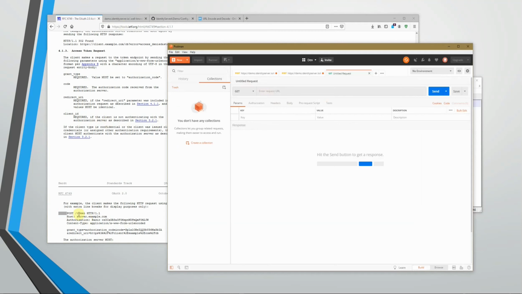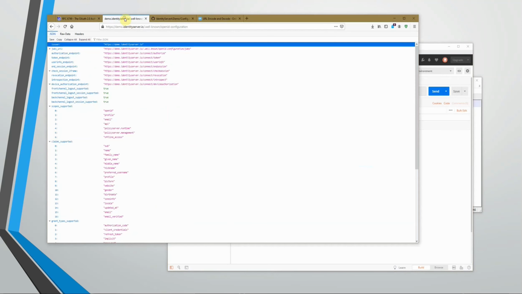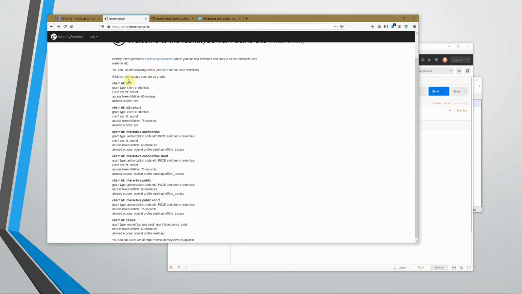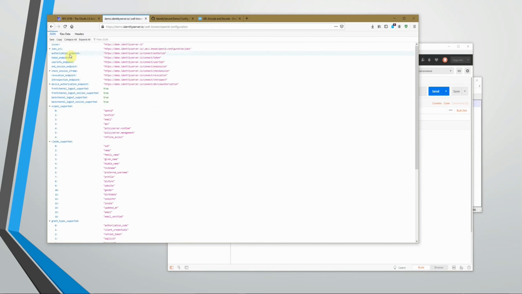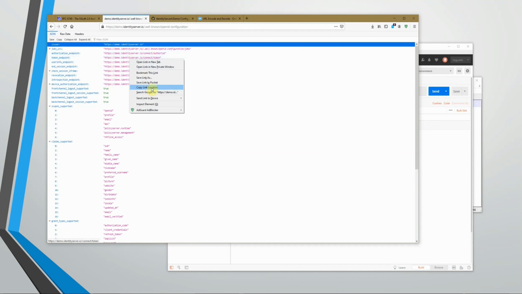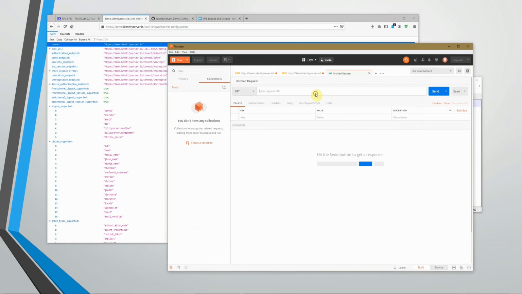So first thing is we need to find the token endpoint for the demo identity server. If I go to the demo identity server, it's basically this one, and if I go to the discovery document of that, it's going to list all the possible URLs, and the one that I need is the token endpoint, which is basically this one. I'm going to copy the location of that, and we need to make a post request.